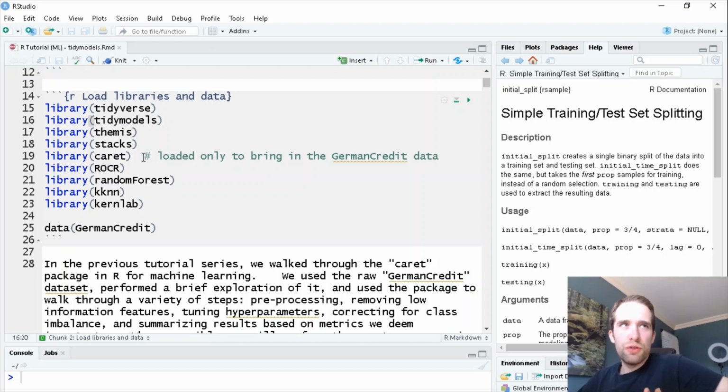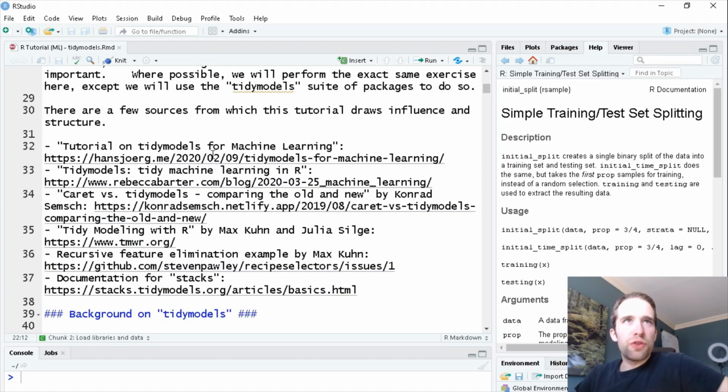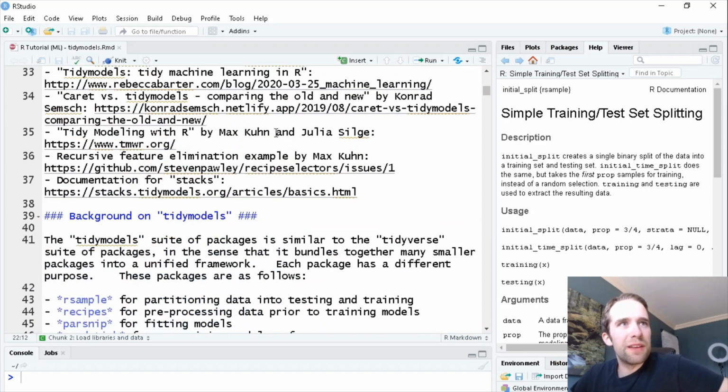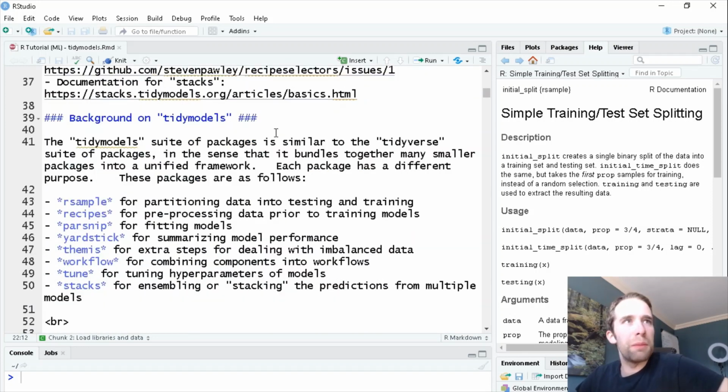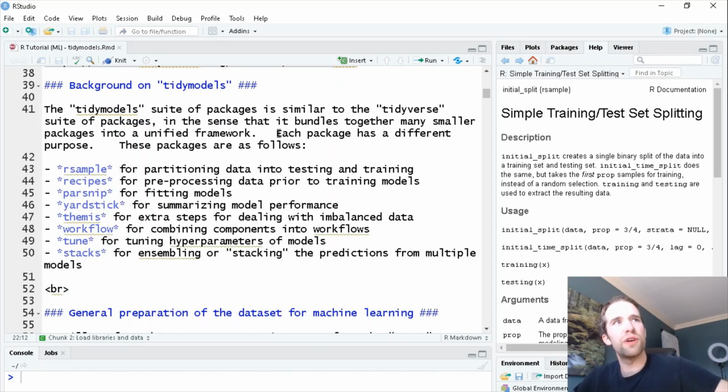Now, if you've seen the Caret tutorial, you remember that I worked through a full example for the GermanCredit dataset. The only reason that I'm going to call the Caret package here is just to load in that GermanCredit data. Later in this video, you're going to see where some of these more individual machine learning packages, like randomForest or kknn for k nearest neighbors, are going to come into play. Now, there's a number of sources from which this tutorial draws influence and structure. Those will, as usual, be linked in the description. Those represent fantastic supplemental reading above and beyond this tutorial series.